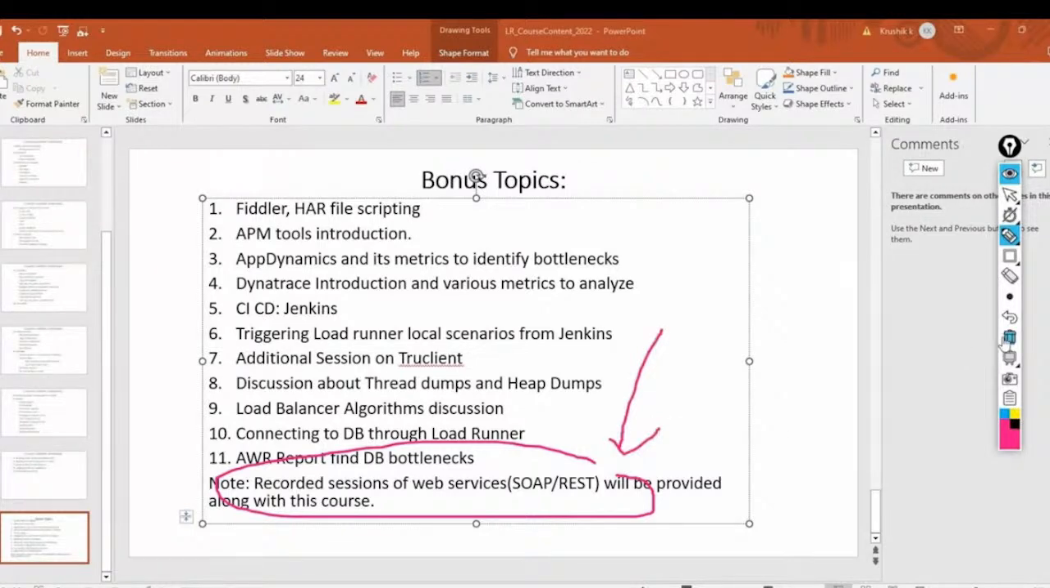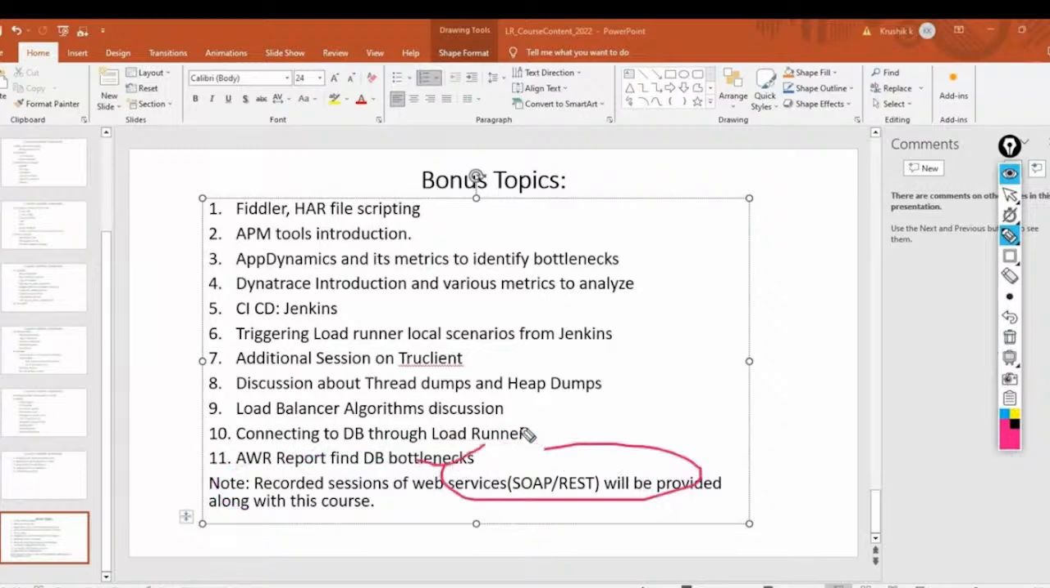I will provide you the recorded sessions separately for web services, AWR report, connecting to a database through LoadRunner, and either AppDynamics or Dynatrace. One session out of these two will be live. The other one will be a recorded session. Any one of these two sessions will be recorded, and the other one will definitely be a live session.